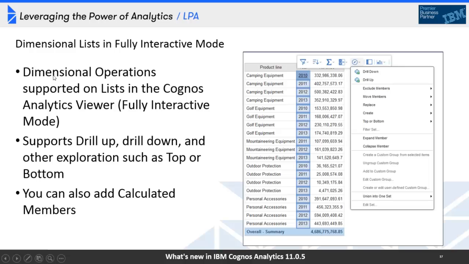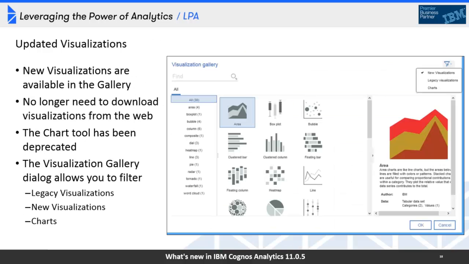First, dimensional operations on lists. So you're running with dimensional data in a list using the new fully interactive viewer. You will have an explore button that allows you to do all of the dimensional actions, gestures, if you will, that you are used to being able to do in crosstabs and charts. So drilling, top or bottom, filtering, all of that stuff. So in the fully interactive viewer, a list is now a fully dimensional object from an exploration perspective, even to the point of adding calculated members.